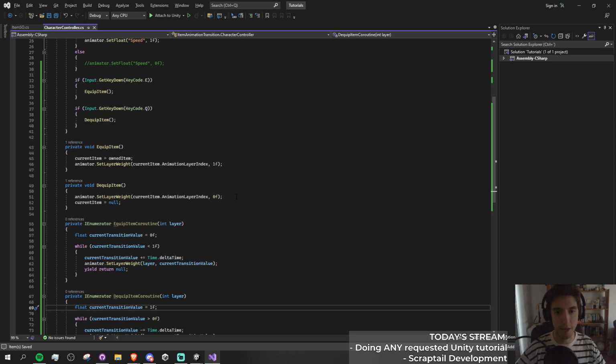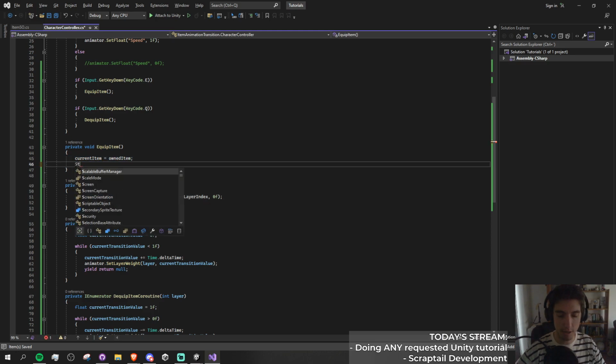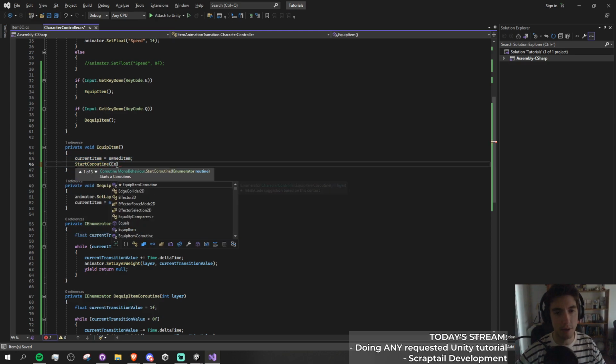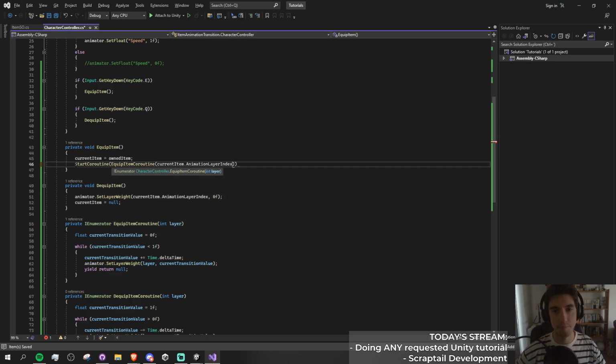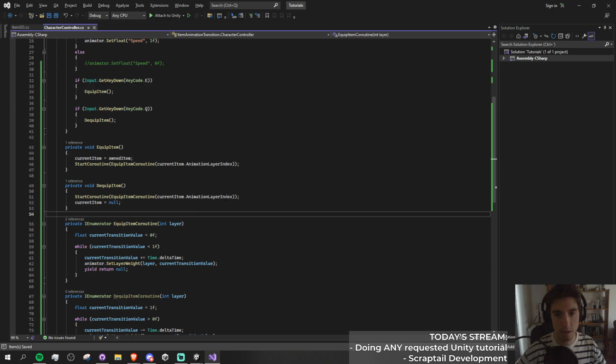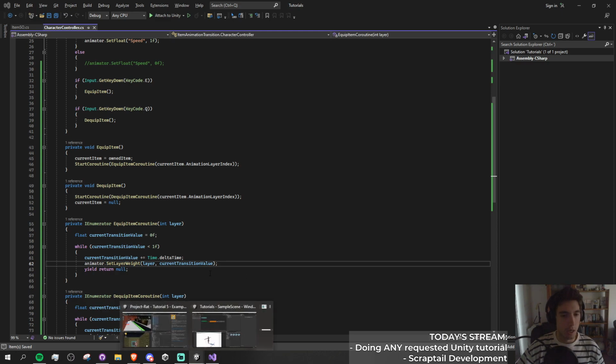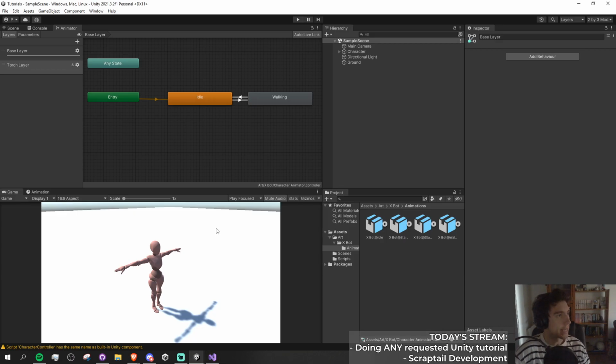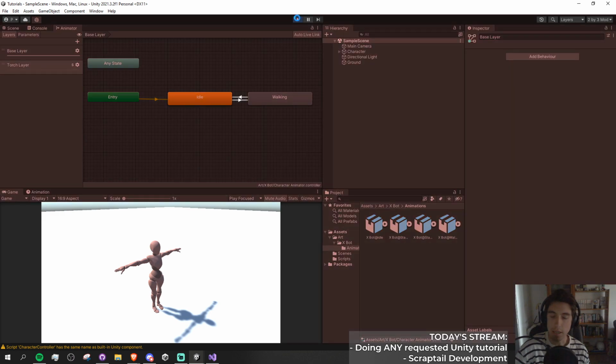So now I can just say, let me cut this. StartCoroutine, equip item coroutine, semicolon, and then StartCoroutine, dequip item coroutine. Okay, and there you go. And that's how we do a bit of a contained coroutine, sorry, layer change. Now you could make this very much more dynamic to change layers, because there are a few issues with this that we're going to have a look at.